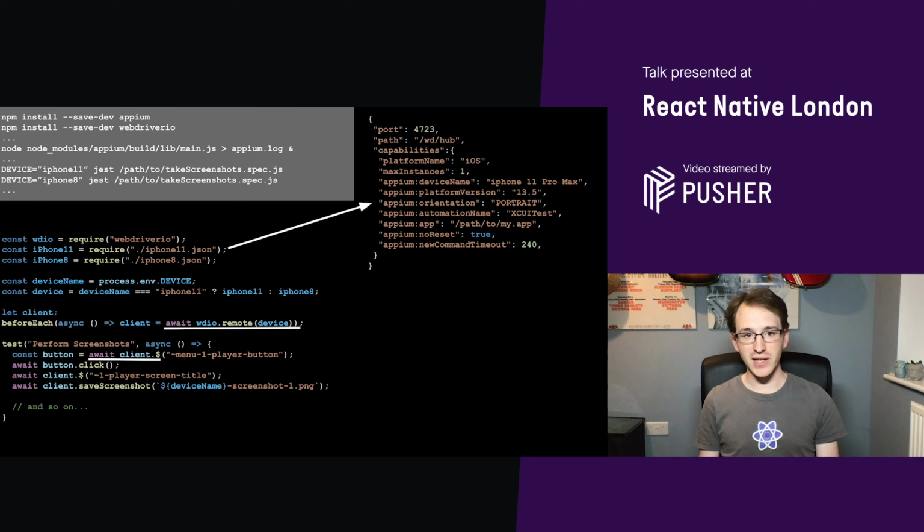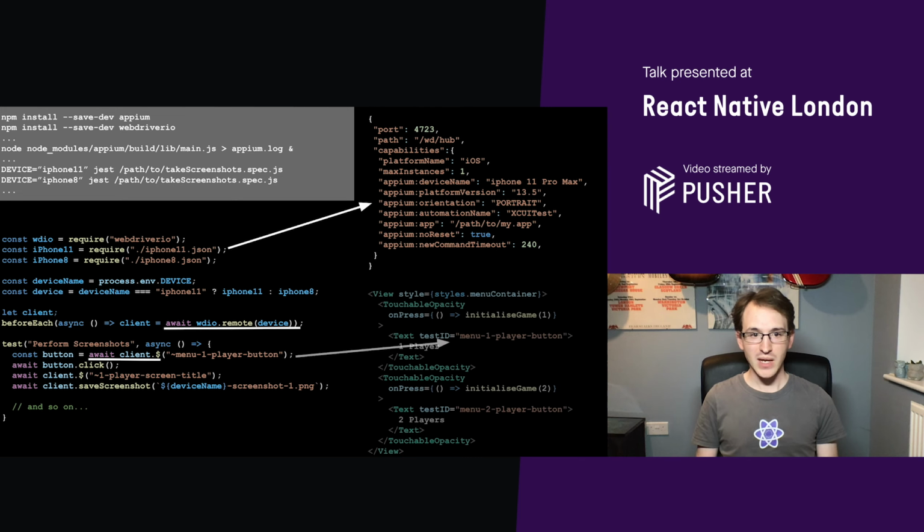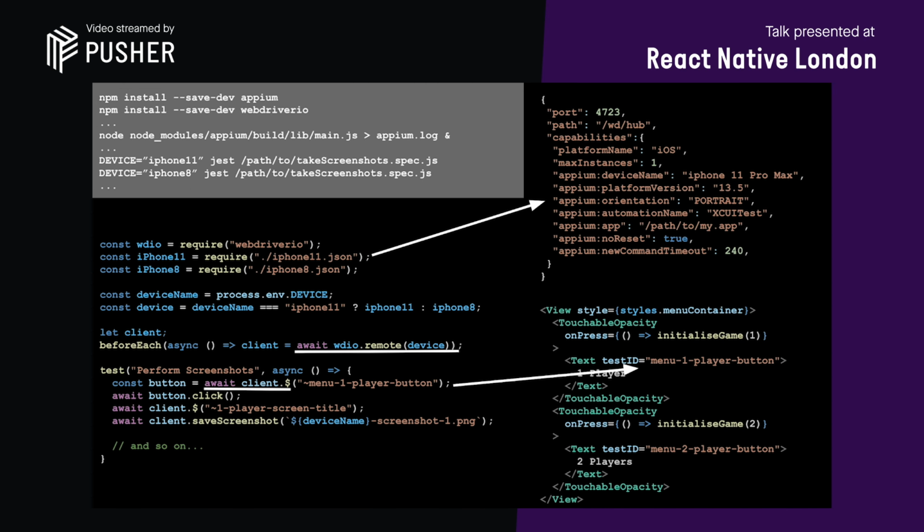Then in our tests, we can start issuing commands. In this case, the dollar function means select element, and the tilde at the start of the string means select by test ID. Here is what the React Native code that this is interacting with might look like. The command will give us back a reference to the element, not a React reference, but really just an ID that Appium can use to refer to that element. And we can do things like tap on that element with the click function.